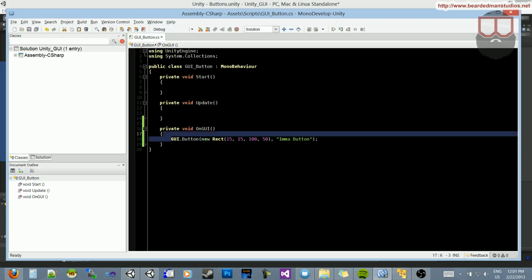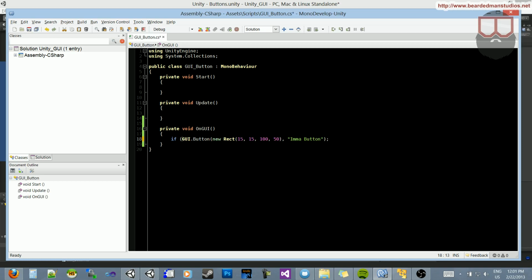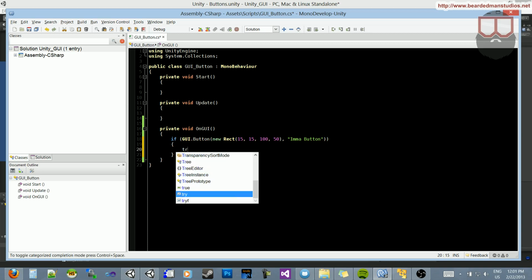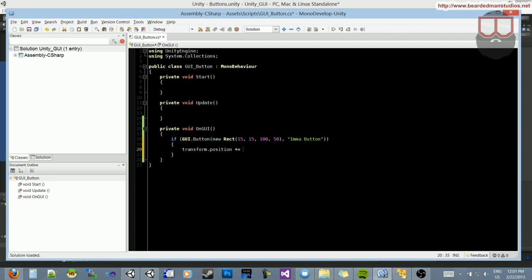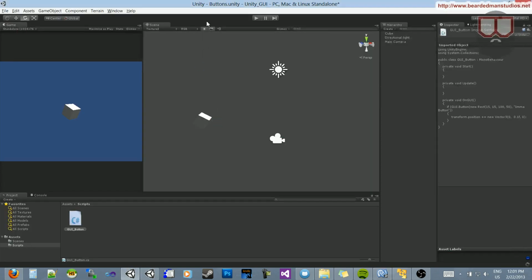So if we were to want something to happen when we click this, all we have to do is wrap it in an if statement. We can say if GUI.Button, and then in our code block we can do stuff. Let's just make the object it's attached to move up by a few units. So let's just go transform.position plus equals new Vector3(0, 0.1f, 0). So now each time we press this button, this object is going to move up. You can see that now it's moving up a little bit each time I click it.